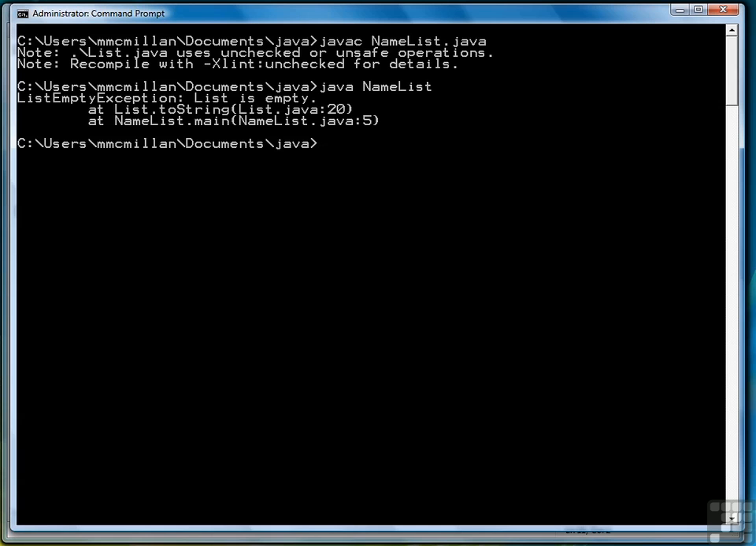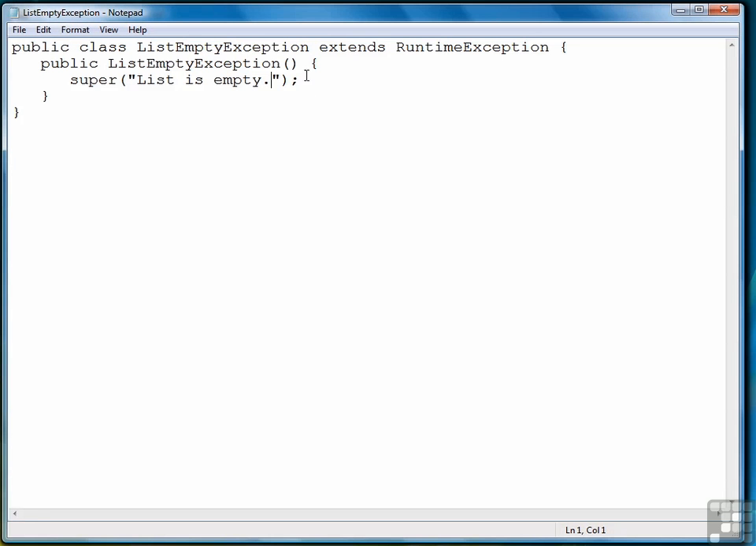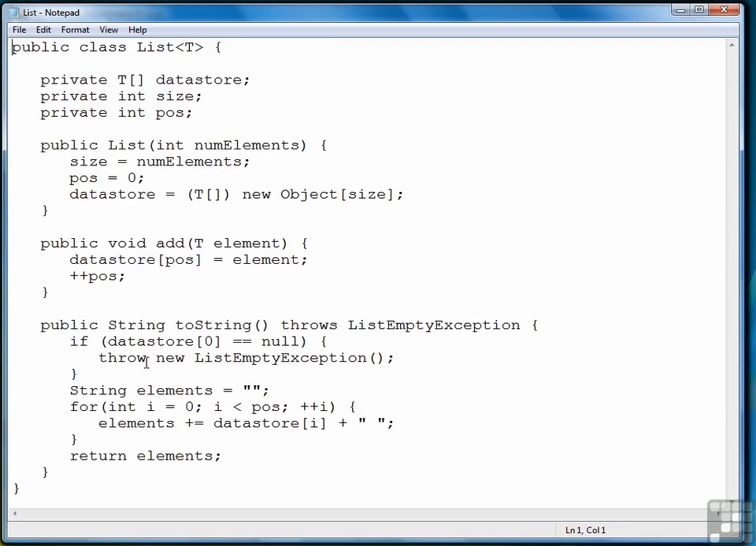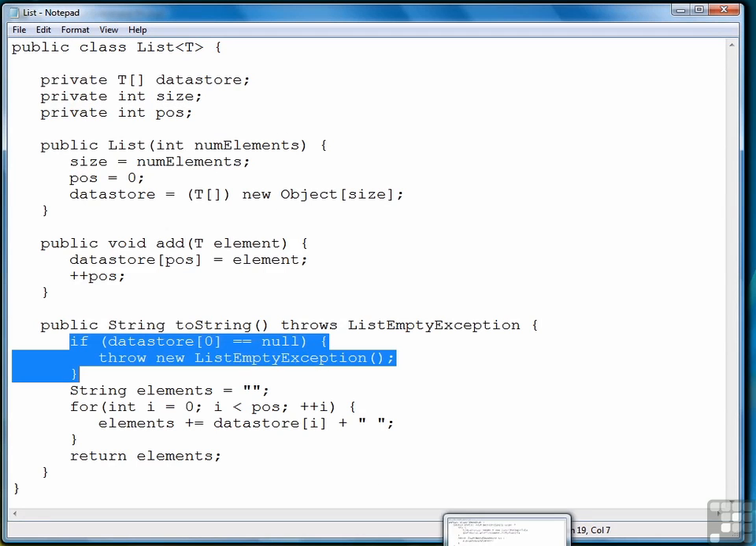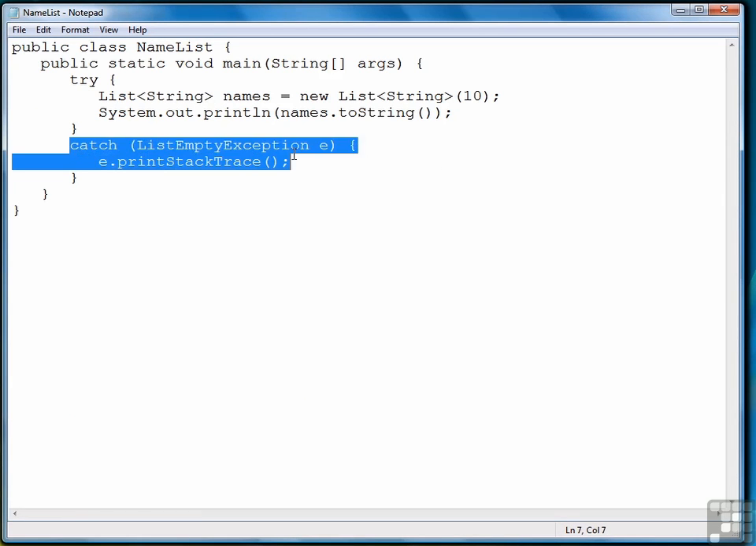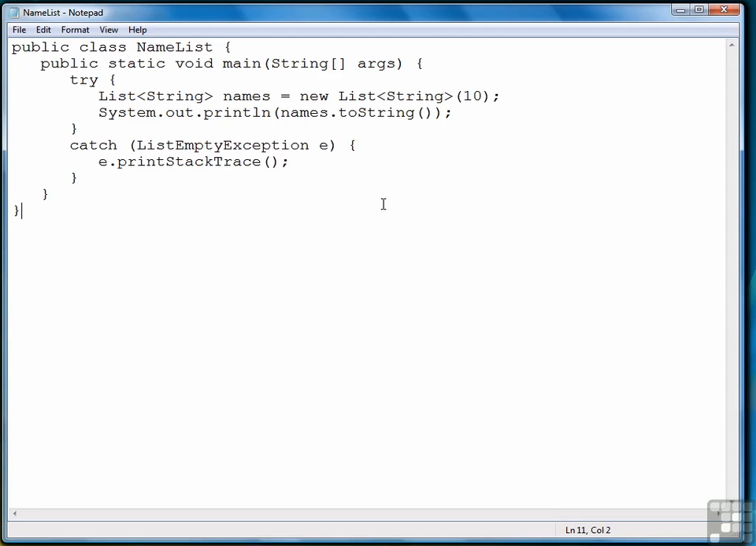So to review, you create an exception class of your own design that extends one of the built-in exception classes. Then in your program, at some point you will throw an exception. So here in the toString method is where we threw the exception. And then in the program that will work with the exception, you'll have to catch the exception at some point to make it worthwhile to do the design in the first place. So that's how you create your own exception classes. And with that, we're finished with this chapter on exception handling.